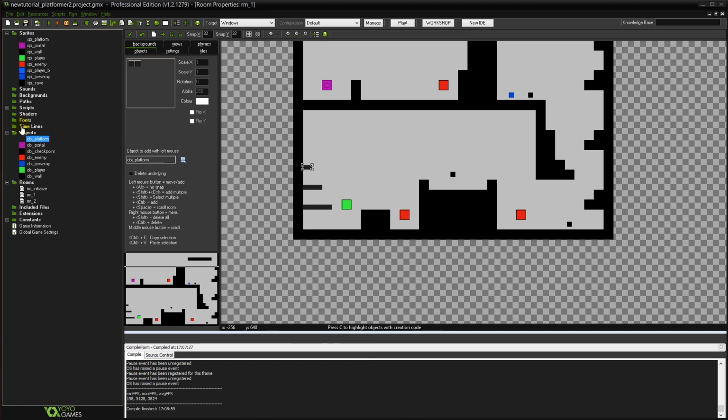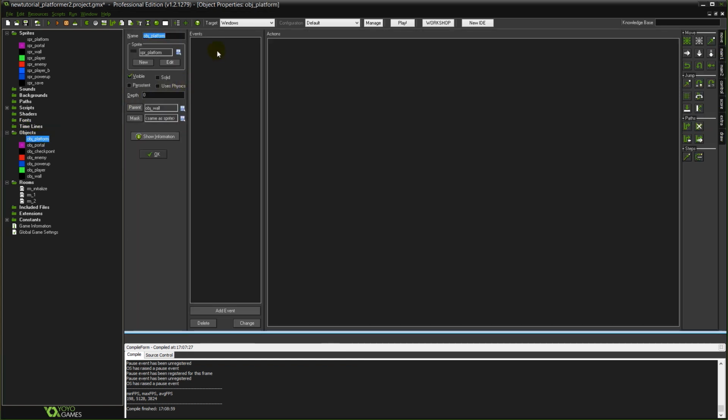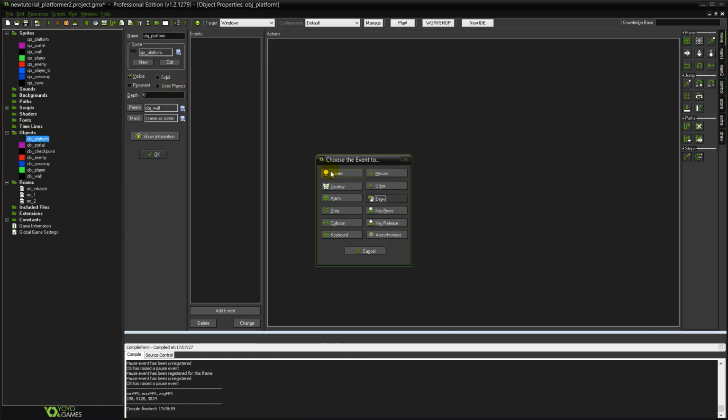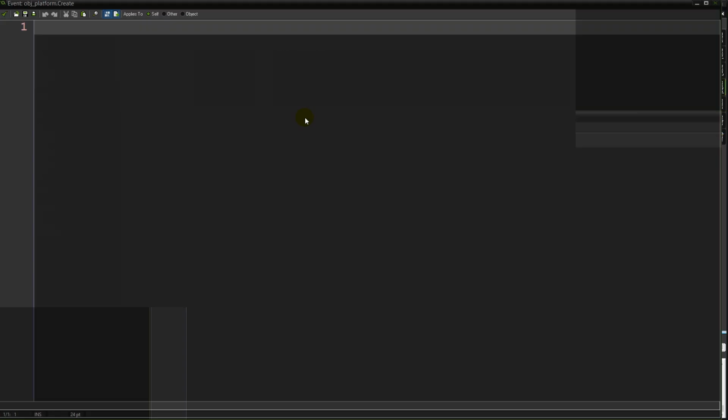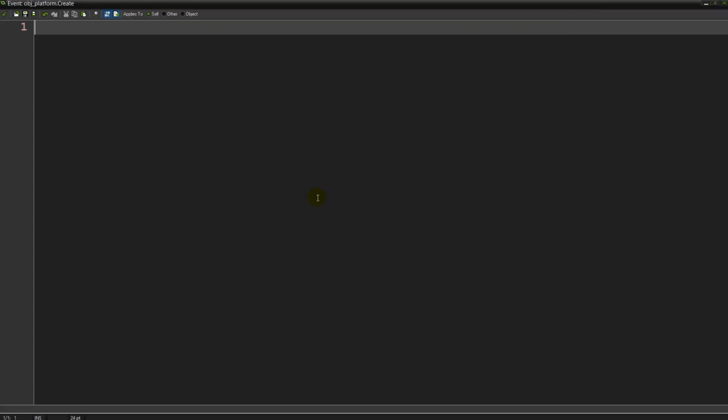Okay, so that means our first step is to go into obj_platform, go to Add Event, Create, and drag in an execute code action, and the first piece of code we're going to execute is simply sprite_index = -1. Now all that does is completely remove the sprite from the object.